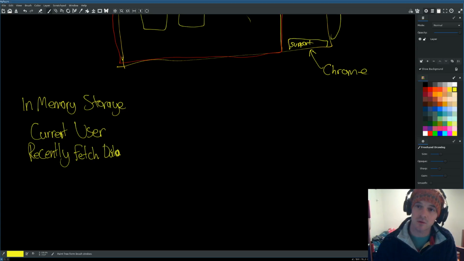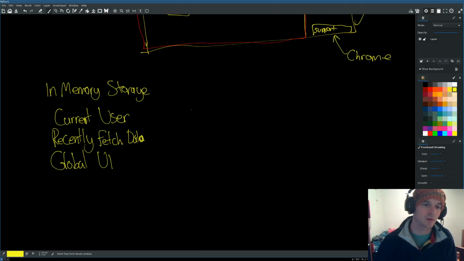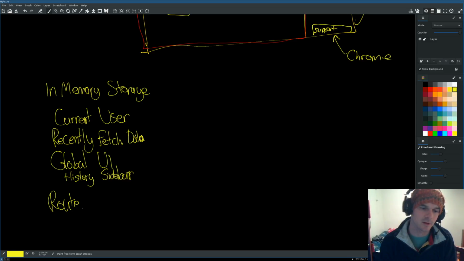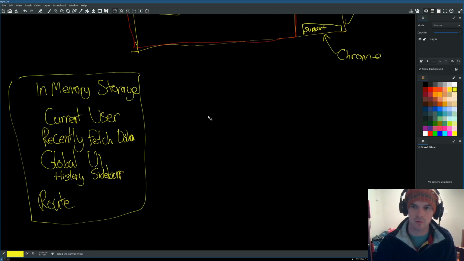Let's see, what else? Possibly some global UI state, like is the sidebar activated? So this sidebar that we're talking about up here, maybe it's a history sidebar for now. And you've also got the current route, which is used to tell the renderer what to view. So this memory storage is what is used to render all these bits and pieces.